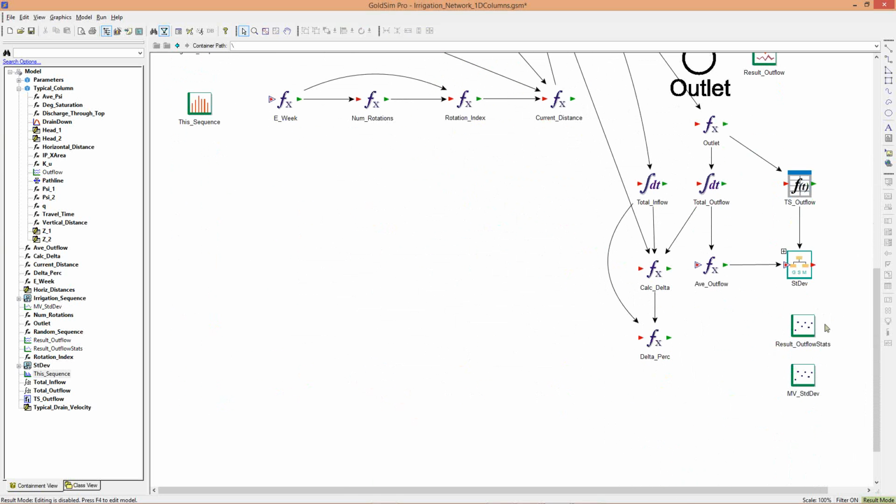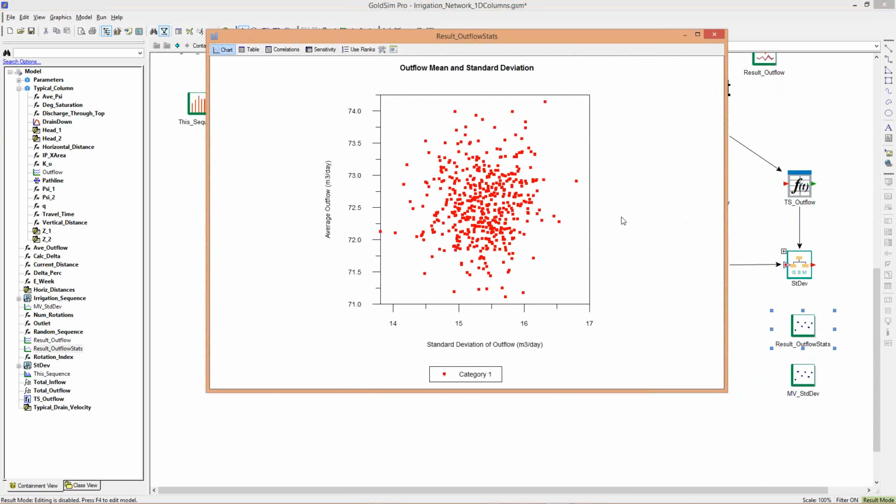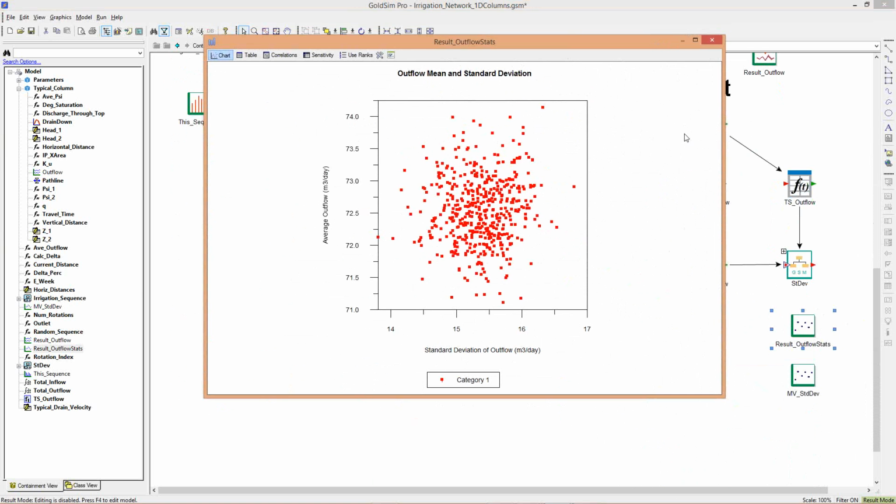The idea here would be the average outflow. You could use that along with your expectations on the variance to help you size any detention storage you needed beyond this outlet, as part of a recirculation system or something like that. These sorts of stats would be useful for that design.